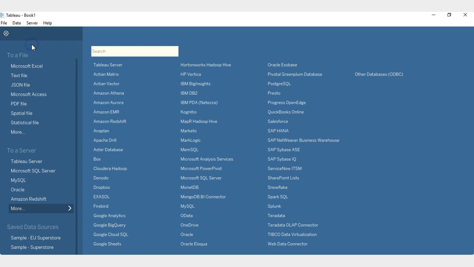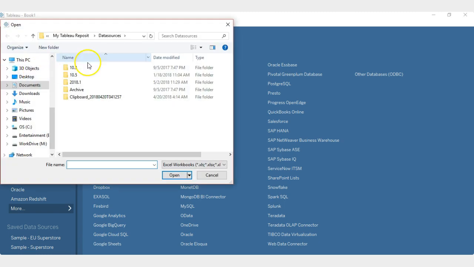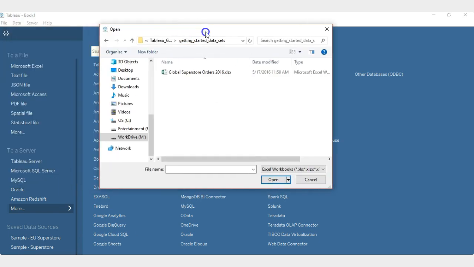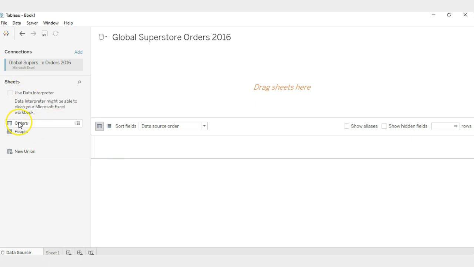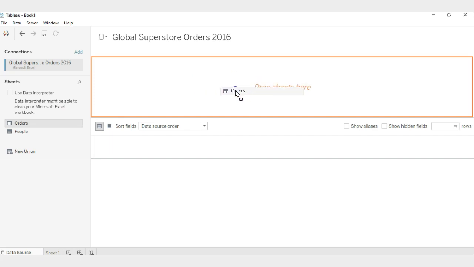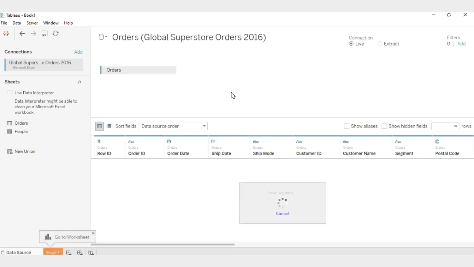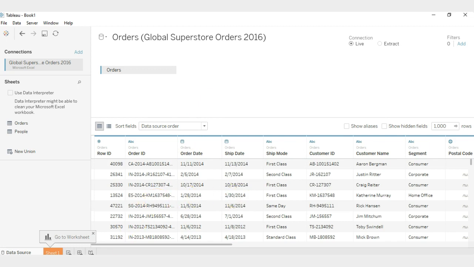Let's start where we were. We are going to connect. We are going to start with the same dataset, which is Global Superstore orders. Select the data and click on open. On the left hand side, you can see it shows you the sheet names, which were orders and people. We are going to work with orders only. Drag and drop over here. It's going to populate your data.